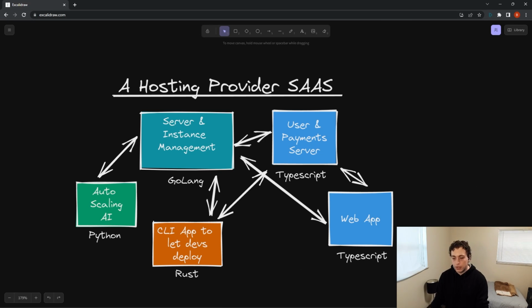So the first building block would be our web app, which would be written in Next, Nuxt, whatever your choice is. So this would be written in TypeScript. This is what the end user will see when they go to your web page, what they'll interact with, which will then connect up to our user and payment server. This will handle our authentication, our payments, our user data, our user settings, all that sort of stuff, and it's handled in TypeScript.